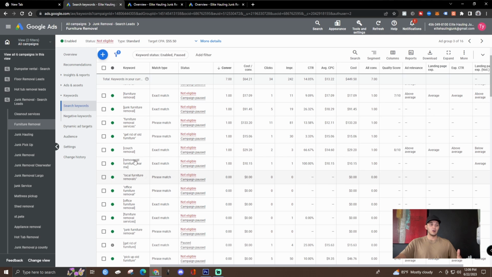And here are some of the keywords I use for furniture removal. You can see that they're all either in parentheses or quotes, which means phrase match or exact match. I never use broad match. It's too broad. It'll just burn through your money. If you put couch removal as a broad match keyword, your campaign will probably start showing up for new couch near me. It's that broad.